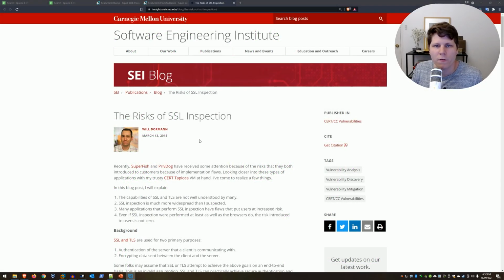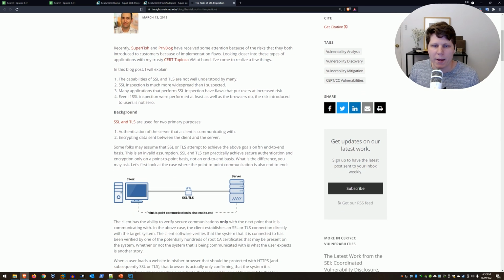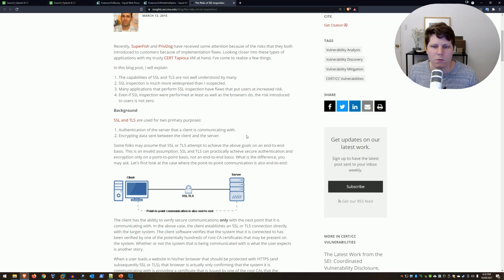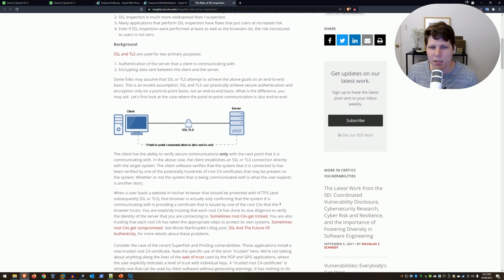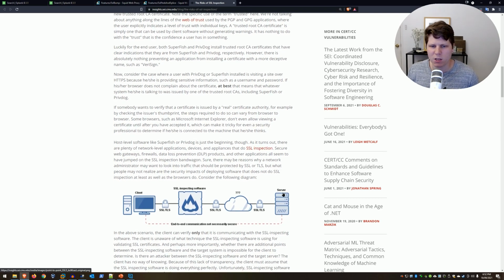Now, Will Dormann of Carnegie Mellon University wrote a really good post back in 2015 called The Risks of SSL Inspection. Will makes a very good point about how we usually confuse SSL and TLS for always being end-to-end encryption, which is not always the case. In this example and in many others where you are inspecting the traffic, it just becomes point-to-point encryption, and any point along the way that's decrypting it is compromising our privacy and our security. So that is something you should be thinking about.